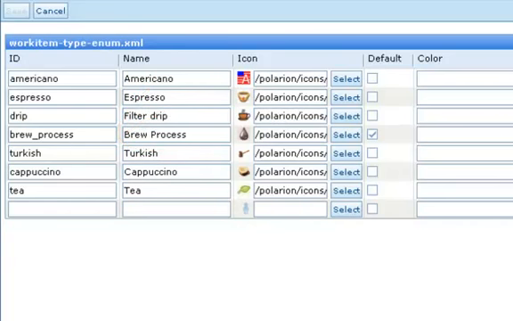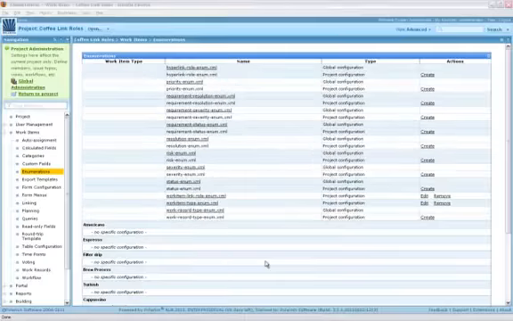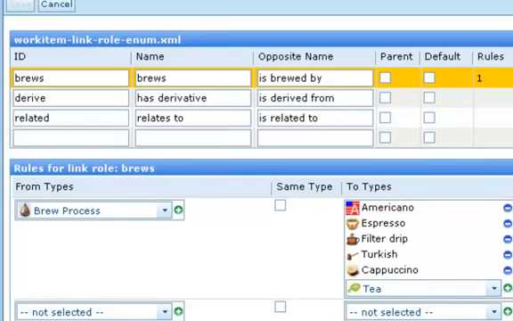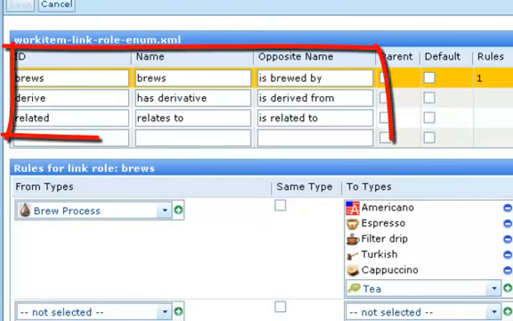This is pretty trivial, but brew process could just as easily be aircraft brake assembly, and the coffees could represent various aircraft brake assembly components. So let's look now at the link roles and rules. I'll now open up the work item link roles configuration for this project in the GUI editor. And we can see I've already defined 3 link roles. Let's look closely at this first one.